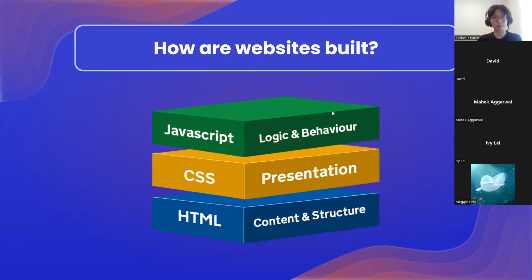So usually websites are built in 3 layers. The first layer is HTML. HTML is essentially the structure of your website. You can think of it as how you define all the elements that you want to have in your website. For example, you want to have a nav bar, a footer, links, images. This is where you define this in HTML.